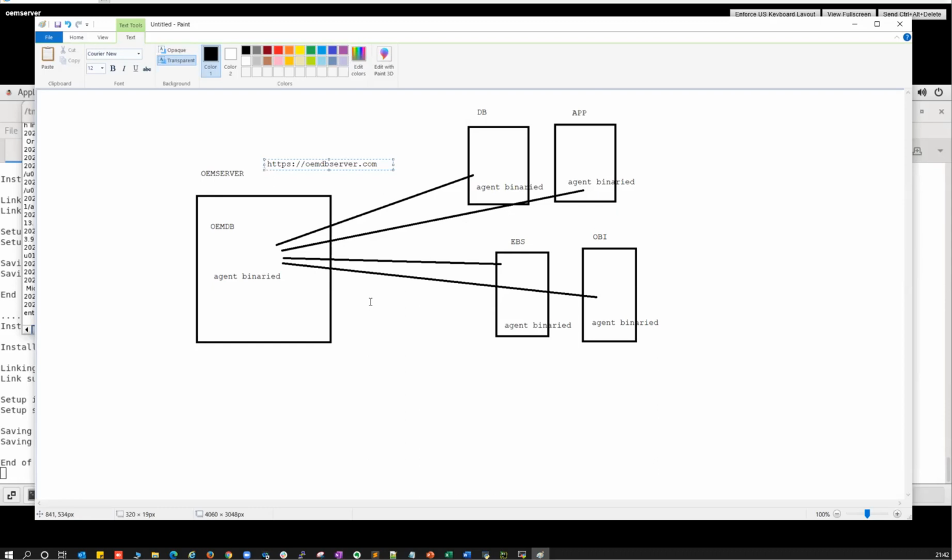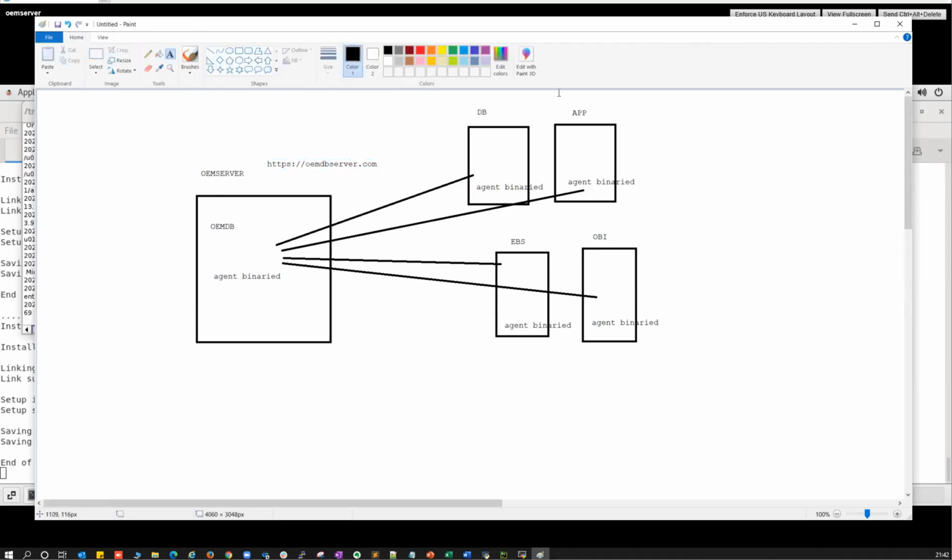By default it's 7102, that's the admin server port where your VM is listening, and then it's going to give you console access.